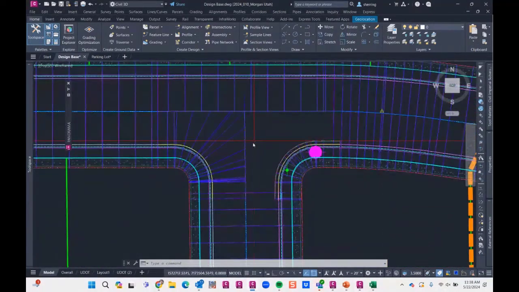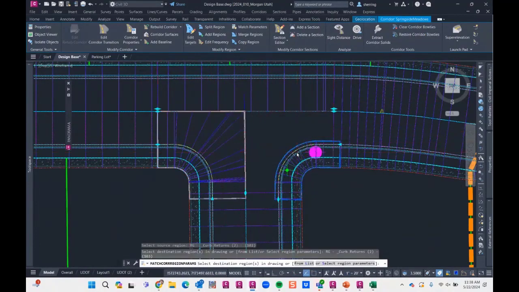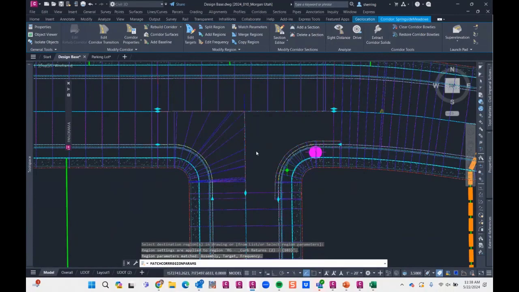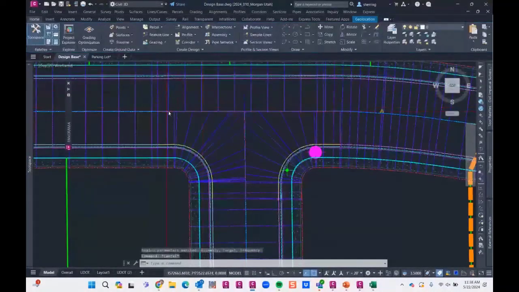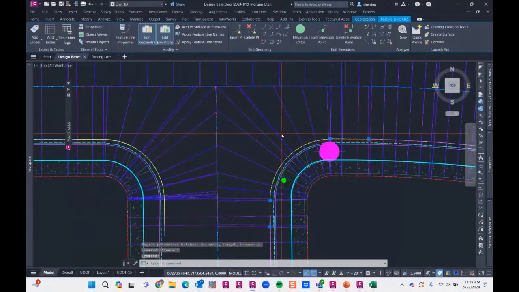Pretty simple. That was a little painful because I can't remember my names, but that's why this tool exists here, this match parameters, because I can say whatever I did here, just do it over here. So it's automatically going to read those same targets for the horizontal and vertical and match parameters. Okay. And that's it. Everything's being controlled by alignment profile, and then just this one feature line.